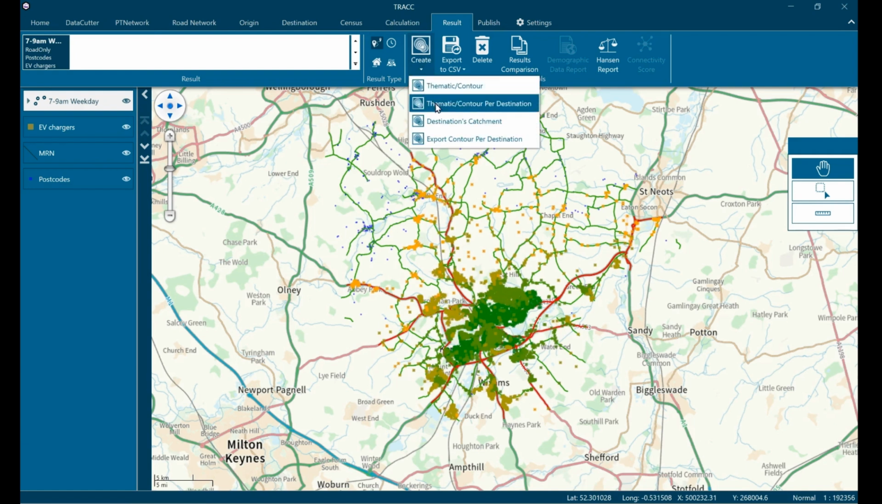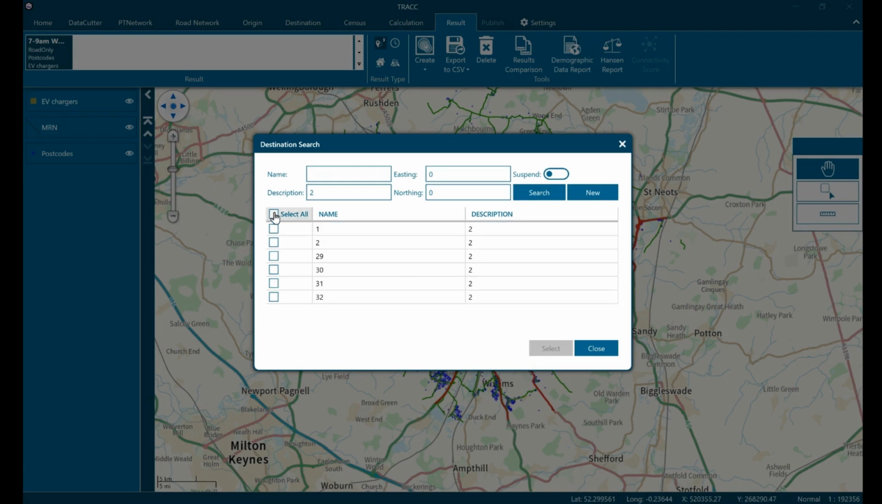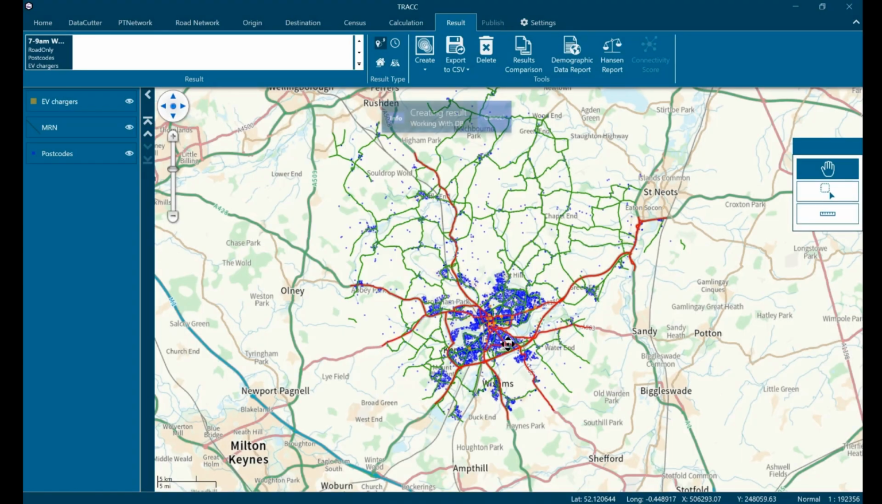Click Create and then thematic or contour per destination. Here I want to look at only the destinations which have 2 EV charging points. I can select all of these and then click Select. This is showing access to only those EV chargers which have 2 EV charging points at that location. This can help when ensuring that there is likely to be a charging point available.